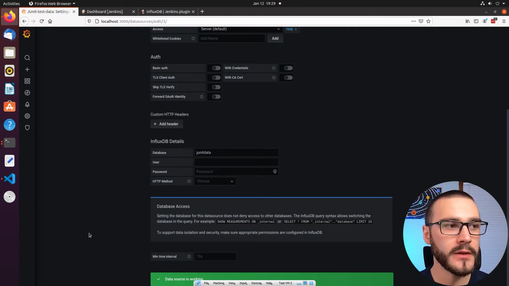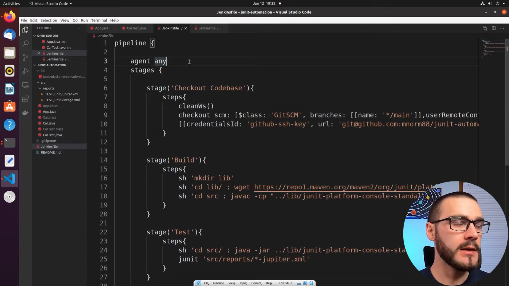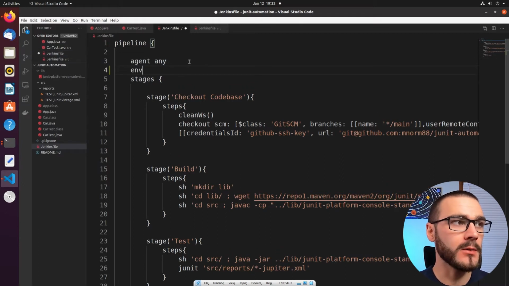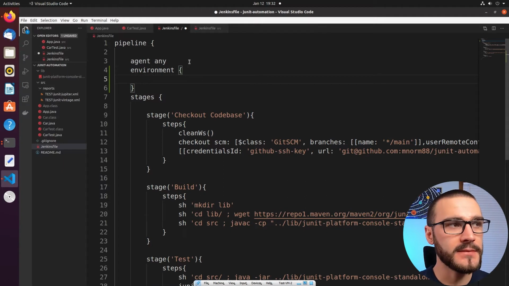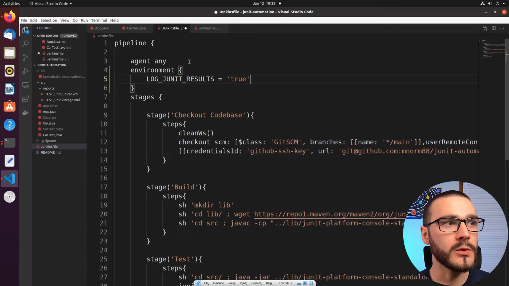So now that we have Grafana configured with our InfluxDB database, and we have the Jenkins InfluxDB plugin configured correctly, we can modify our Jenkins pipeline script to start publishing data to the InfluxDB database. So I'm going to pull up our Jenkins pipeline script, and scroll up to the top. And above stages, I'm actually going to set an environment variable. So I'm going to do environment, and then the environment variable that we want to set is called LOG_JUNIT_RESULTS equal to true. This is an environment variable that the InfluxDB Jenkins plugin will need in order to publish results to InfluxDB. It's going to need this environment variable specifically for publishing JUnit test results.